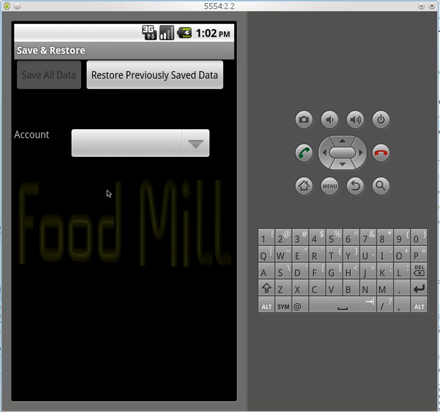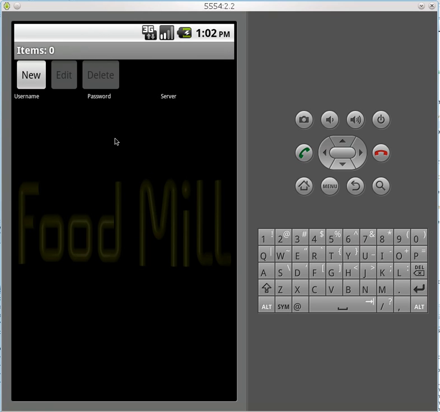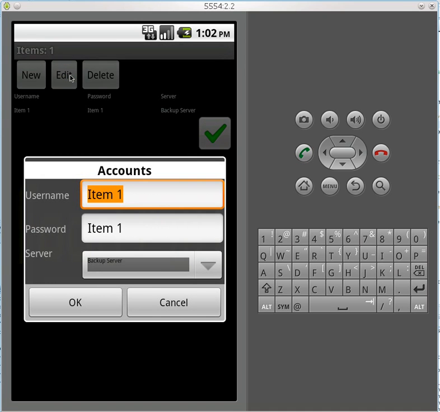So to create an account, you just long press on the account. It will bring up this next screen where you can click New. FoodMill will automatically create a default entry for you. Everyone gets this default entry, so you'll want to change it to something else. Short press on it, click Edit, and provide a username and password that you want.